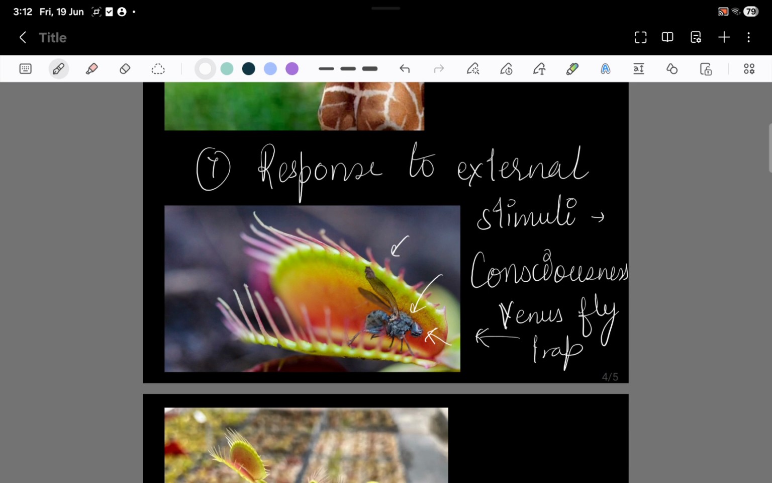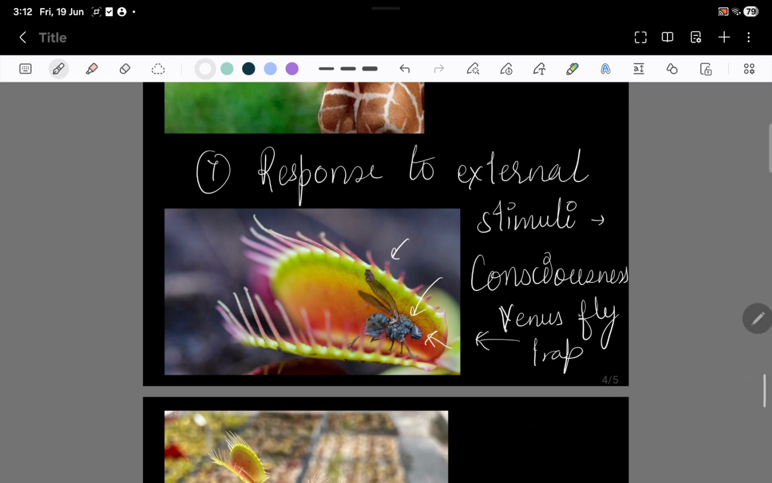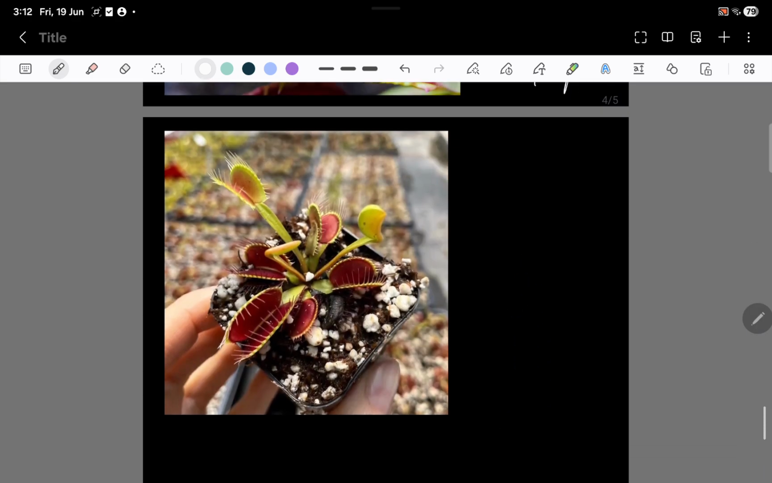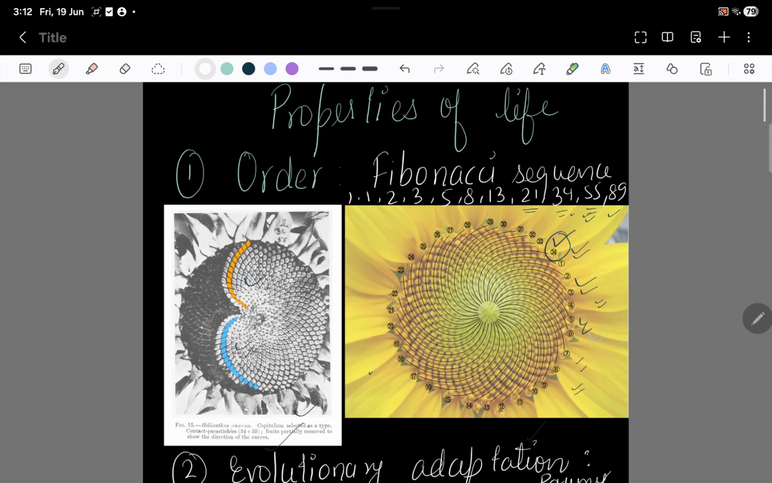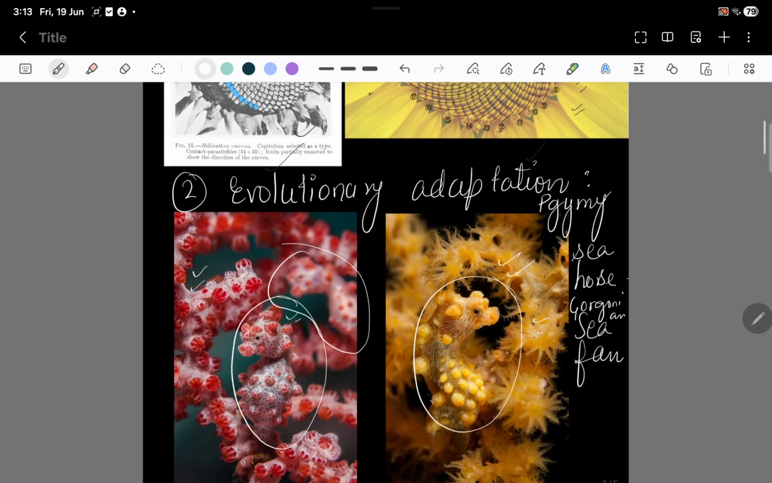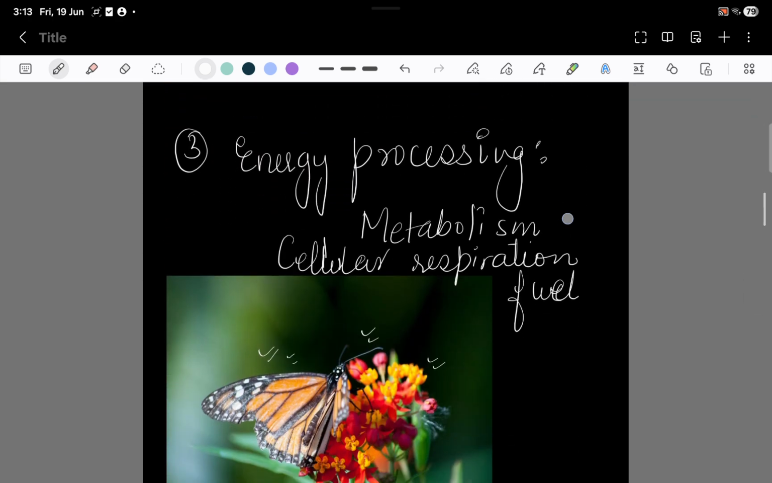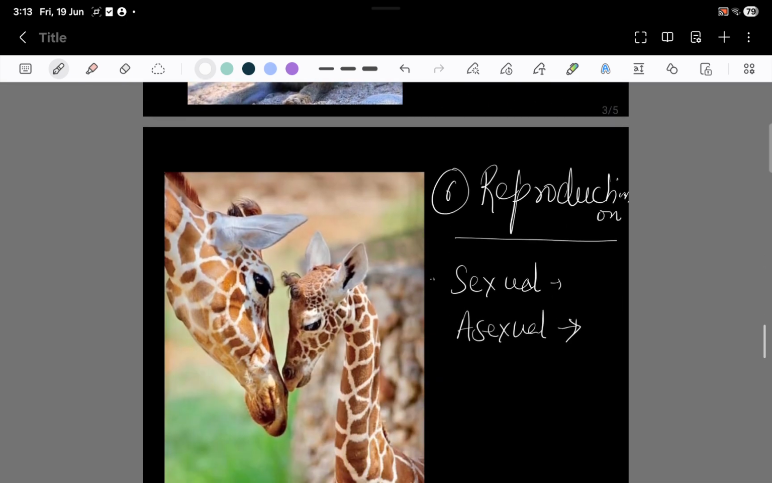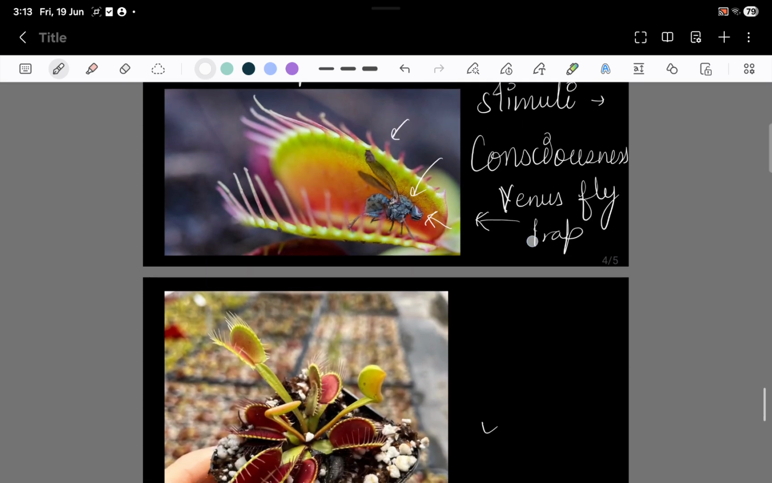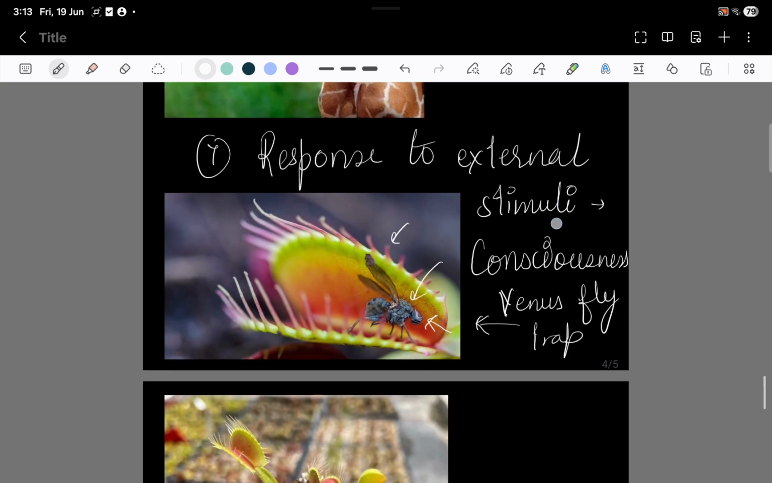Okay. Now, if I say another example, suddenly you touch a hot object and immediately you remove your hand. That is an example of response to external stimuli. So, living organisms respond to external stimuli. Okay, here you can see this beautiful Venus flytrap. Okay, now you know the different properties. There are some of the properties of life I have discussed: order, evolutionary adaptation, energy processing, metabolism, growth and development, regulation, reproduction, and response to external stimuli.